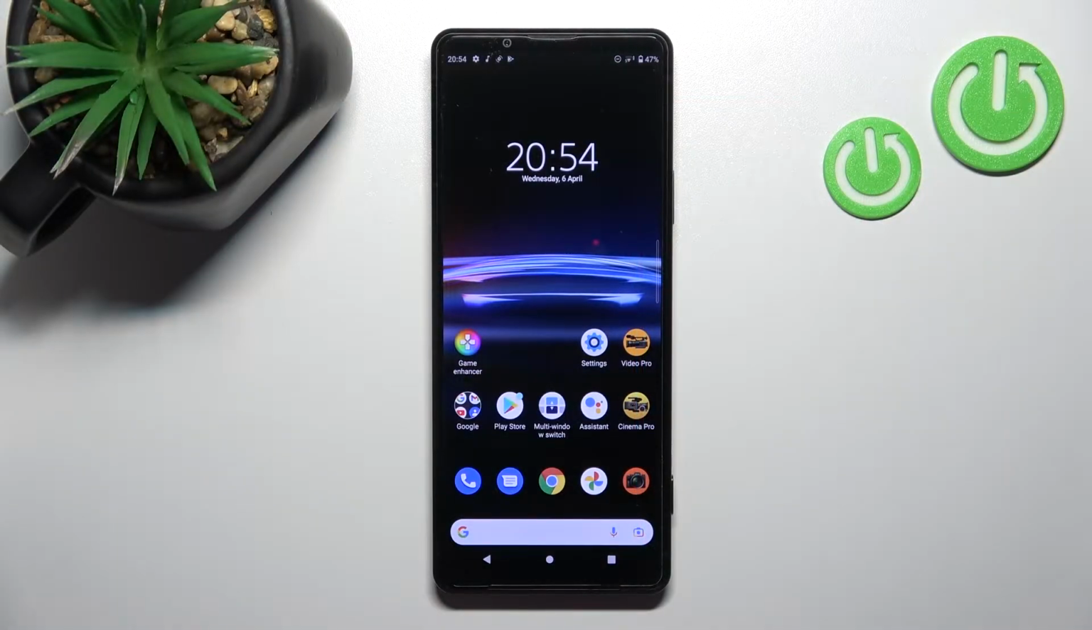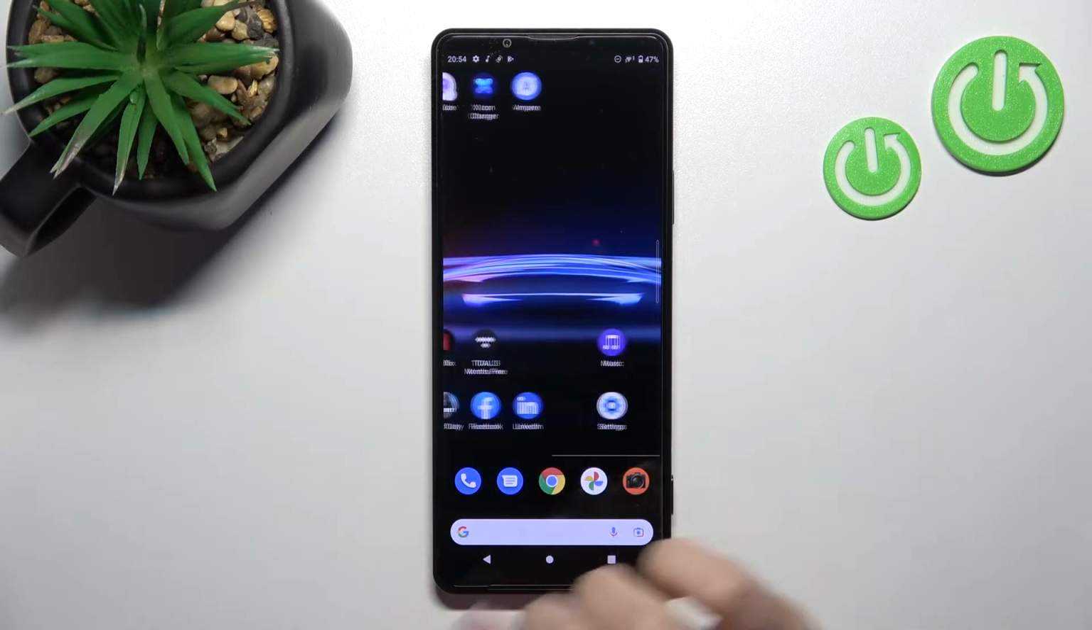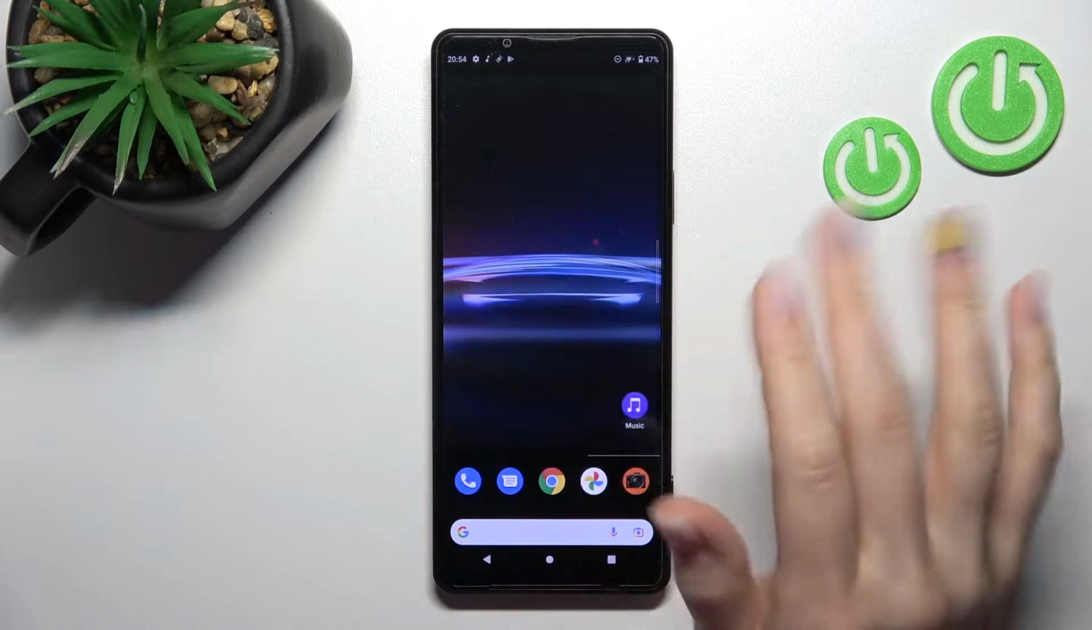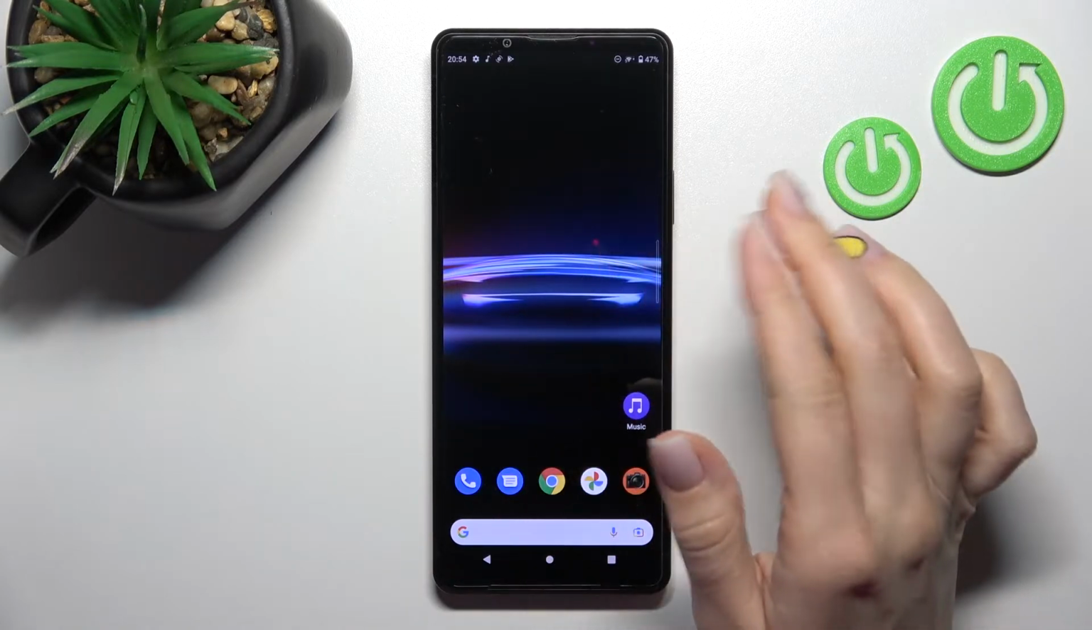Welcome, today in front of me is the SONY XPERIA Pro-I, and I'll show you how to add and remove home screen widgets on this device. So I'll go with a new feature with a new screen to show you how you can do that to have a little bit more space.